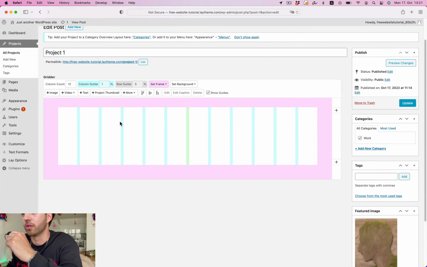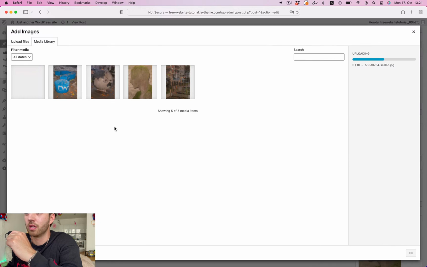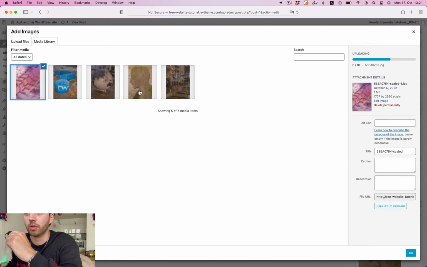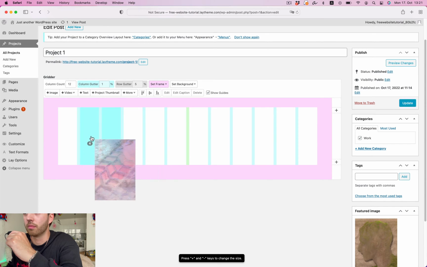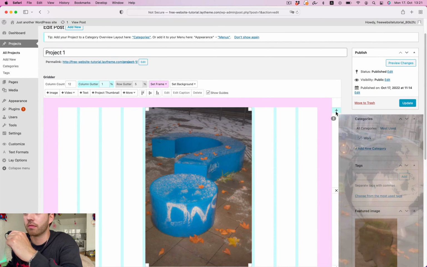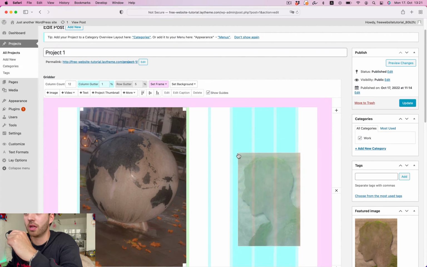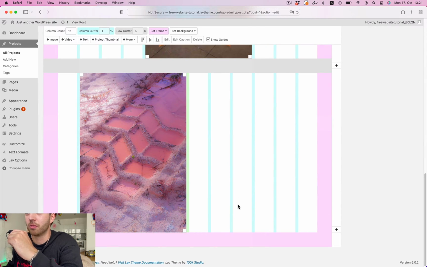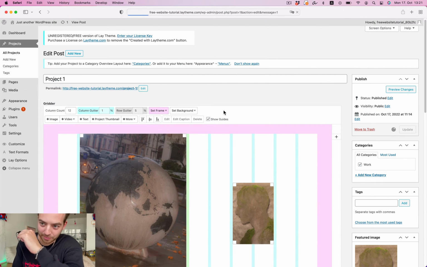Now let's place some images. Just hit shift and click multiple images and then insert them. Click the plus or minus buttons to resize them. Update to publish that page.